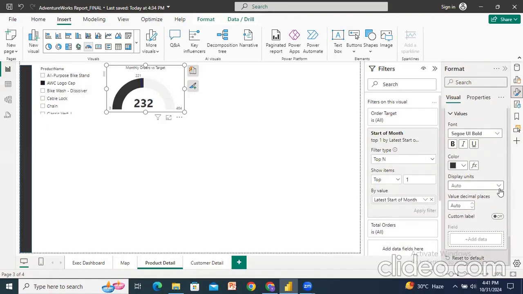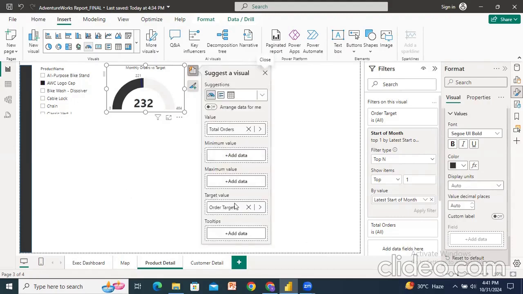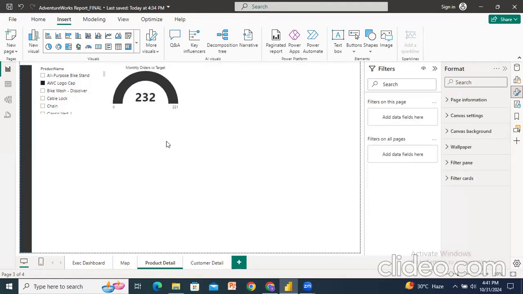So this is total orders. Similarly, we have to do total revenue and total target. This one is done so far, but it is better, while adding the target value, to add the maximum value for order target. See now the difference.